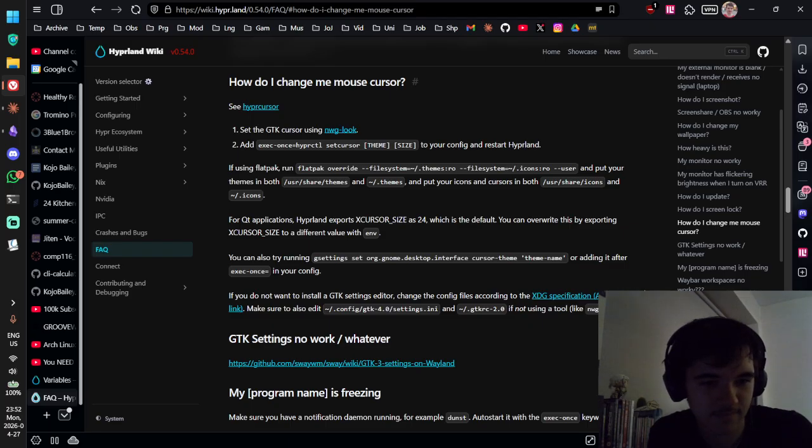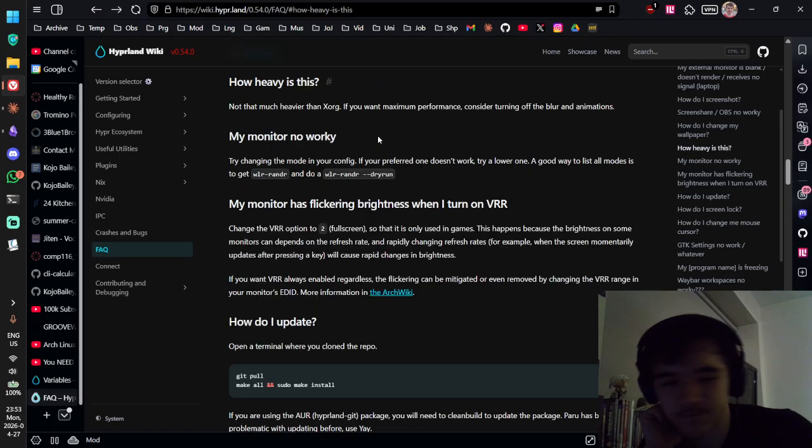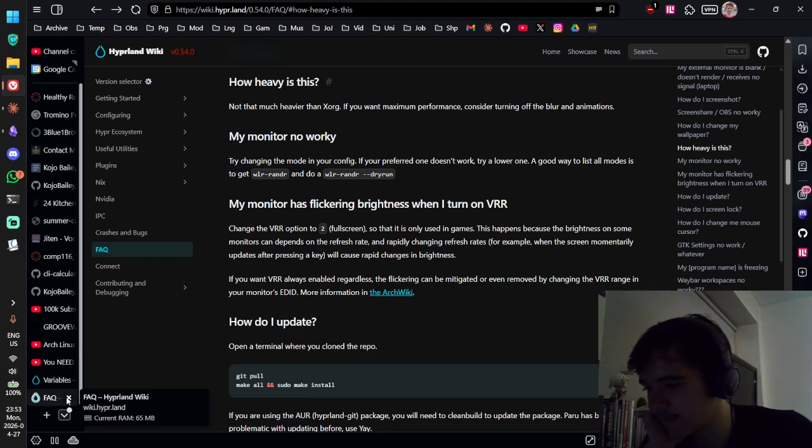Yeah, I have no idea. Okay. Do I even change it then? For Qt applications. So like, how do I just change my cursor in general? Maybe it's a variable instead. Okay, whatever. I guess it'll be here, right?